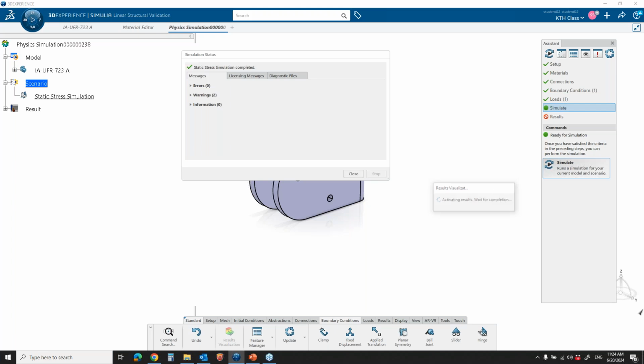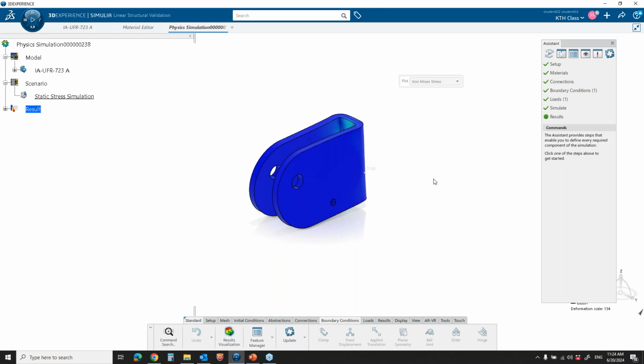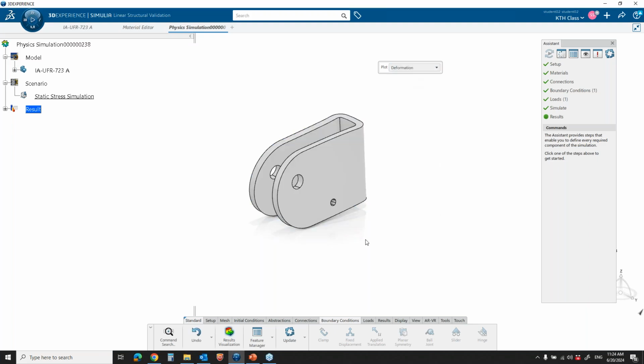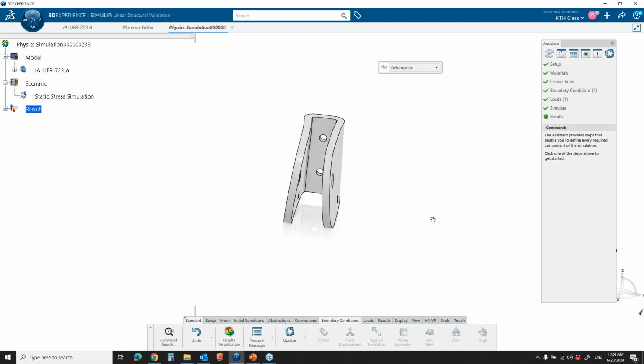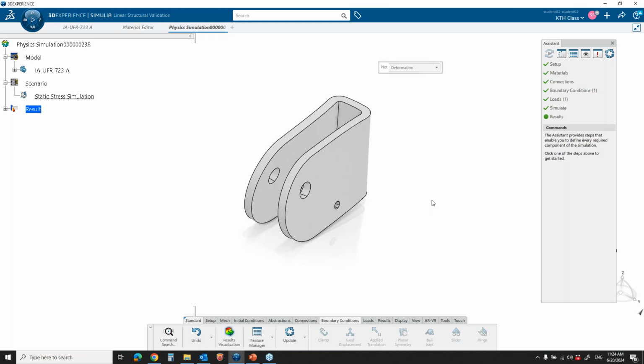Activating results. Static simulation completed, and it automatically activates the results environment. Now here, you see this pull-down menu. By default, it displays one mesostress, but we're gonna start with, let's say, deformation. So it shows the deformation of the part under the given load. And if I want to overlay it over the undeformed model, I'm gonna go into here.